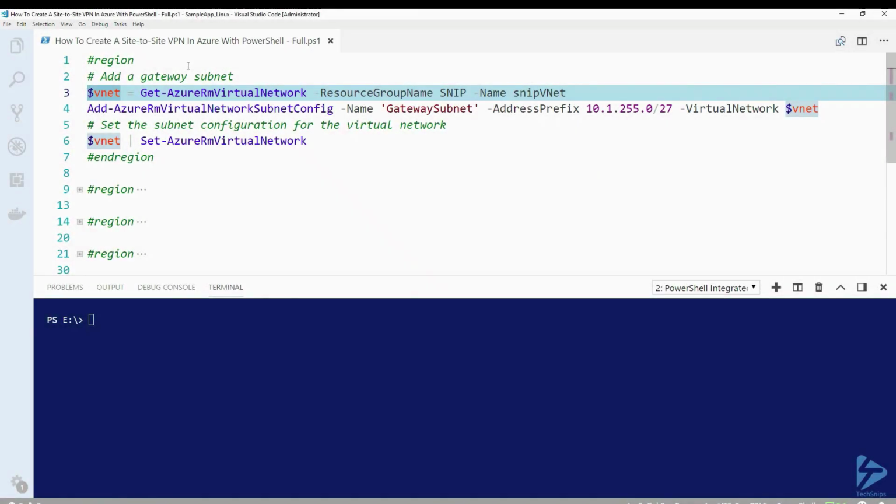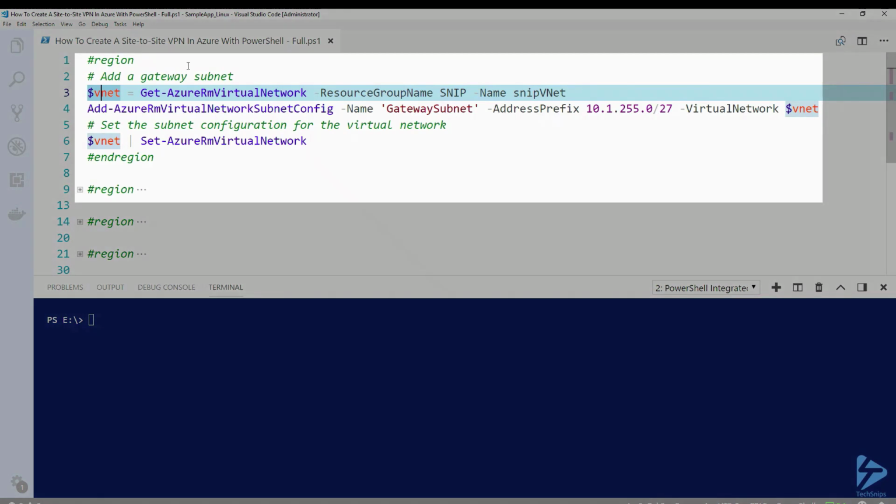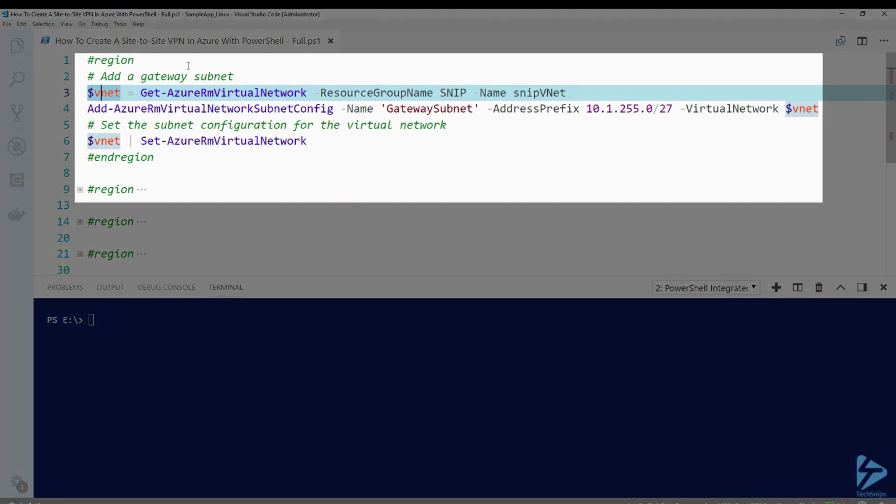Hello and welcome to this video where I'll show you how to create a site-to-site VPN in Azure using PowerShell. So our first step is to retrieve the details on our existing virtual network.